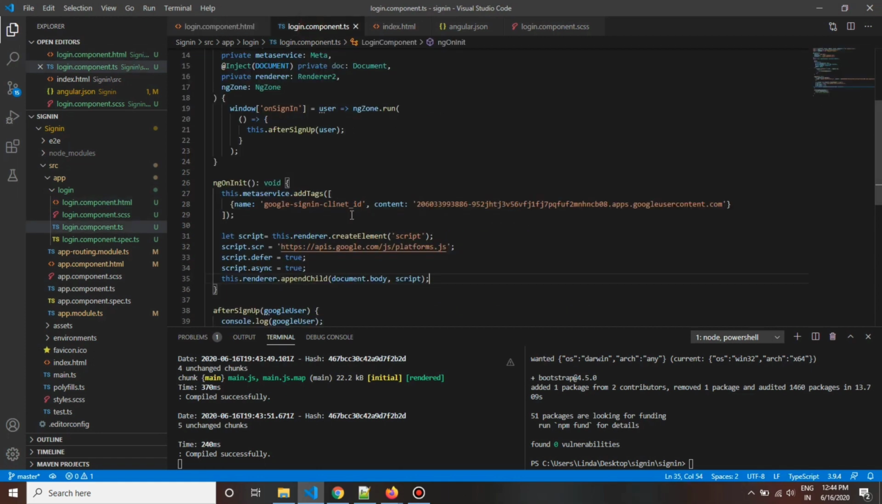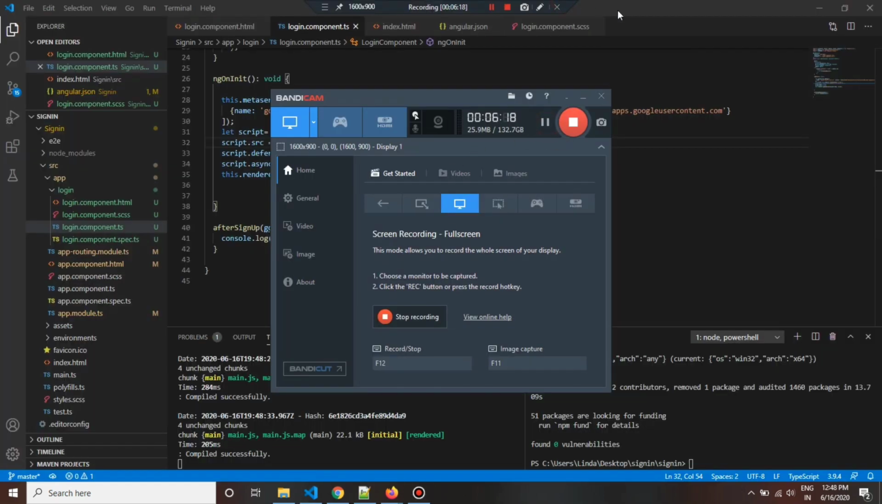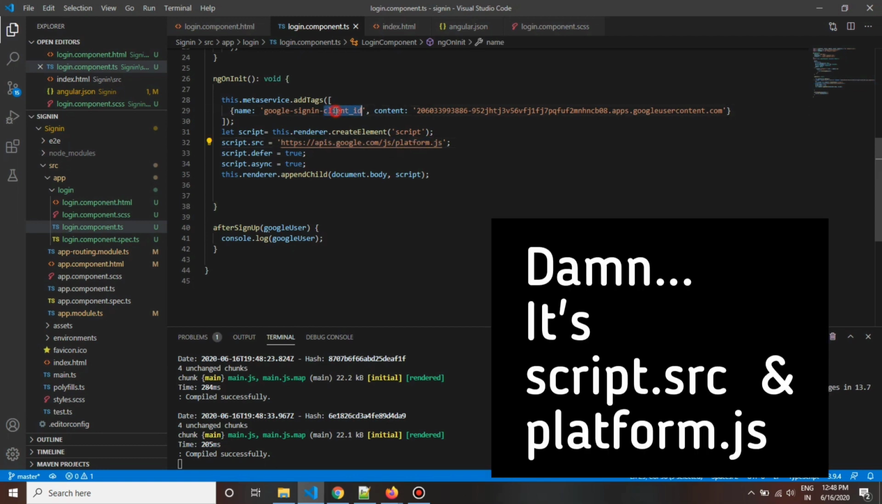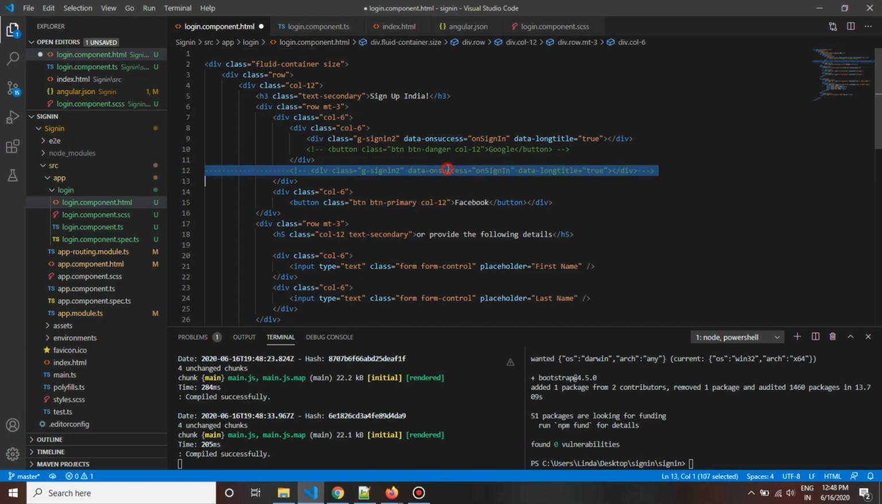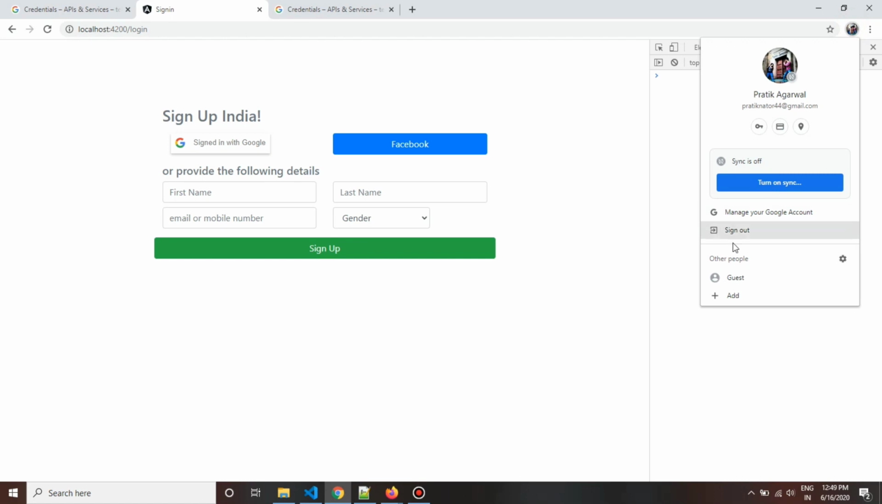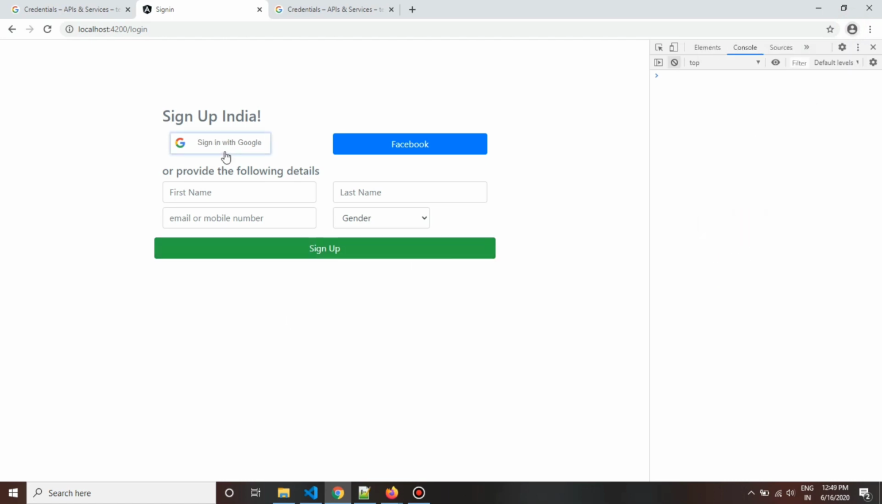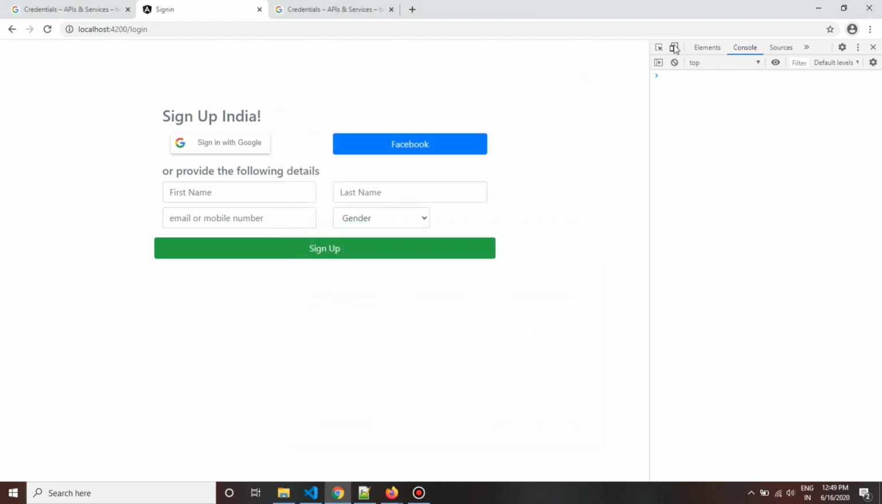Okay, let's see, there's some problem with the script, I guess. Okay, so here was the problem, pardon me. The src and the location, the class name of the metadata. So let's try again once.